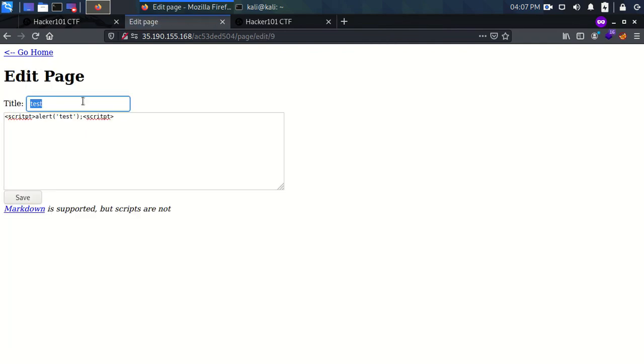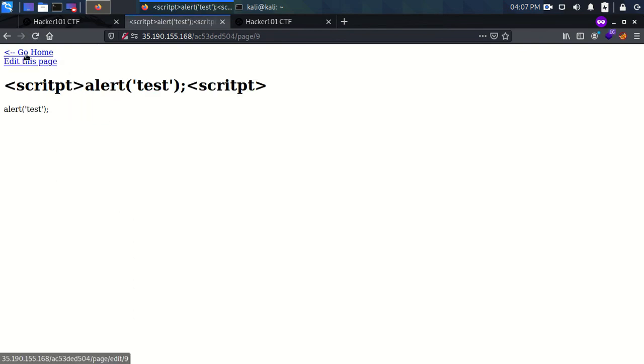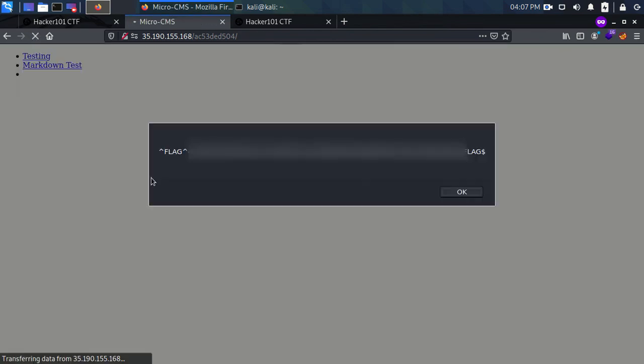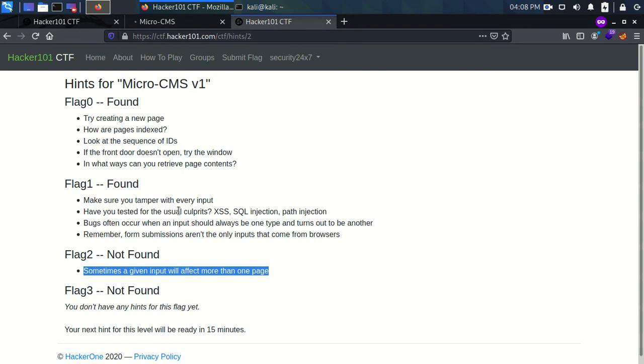Okay. Why not I just go ahead and paste it here? And that is your flag. See, sometimes it just needs you to keep on trying. Well, this doesn't make any sense to me because it literally says sometimes a given input will affect more than one page. And it could be any other page.